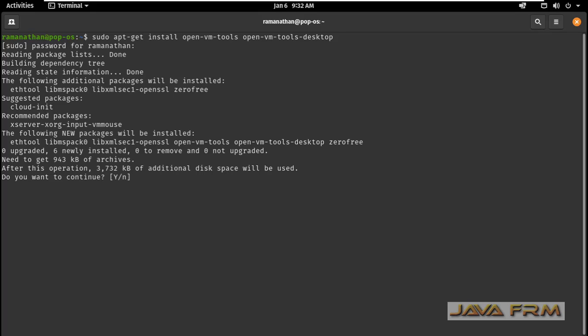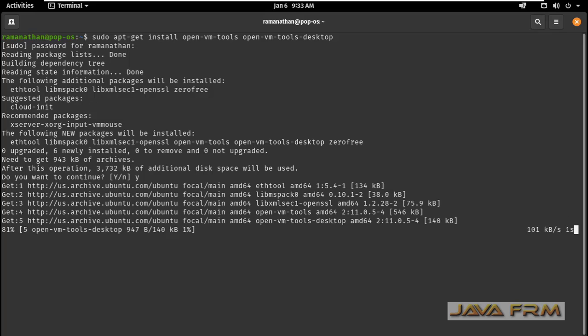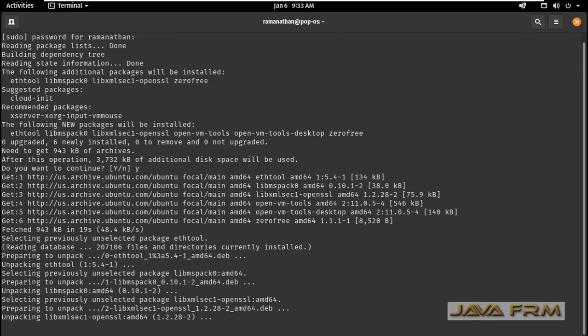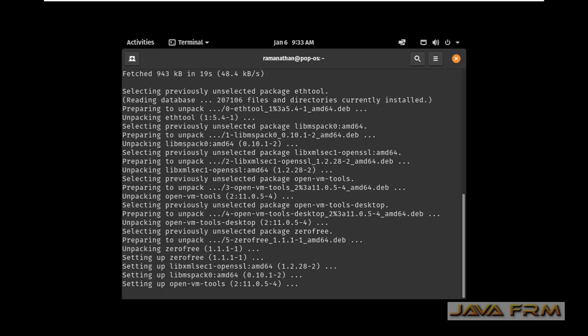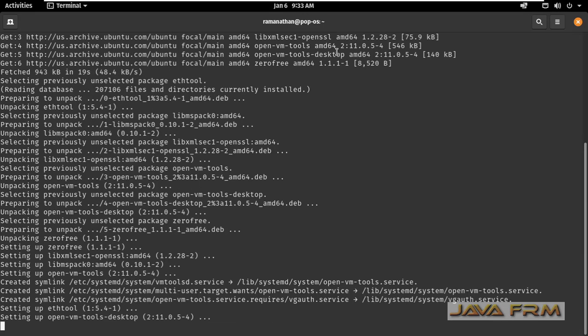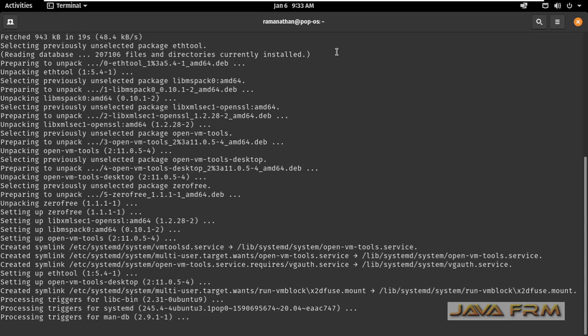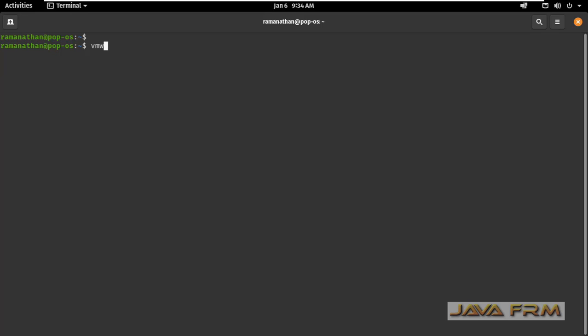This will download all the packages from the default repository. Basically Pop OS and Ubuntu, those operating systems, by default have flexibility. See, once the install is going on, you can see that the screen resolution got adjusted automatically. VMware Tools got installed successfully.